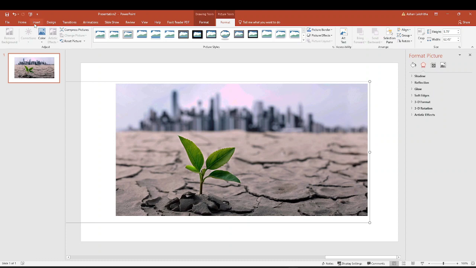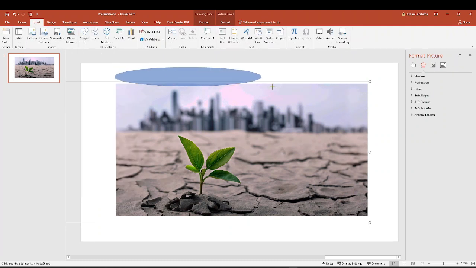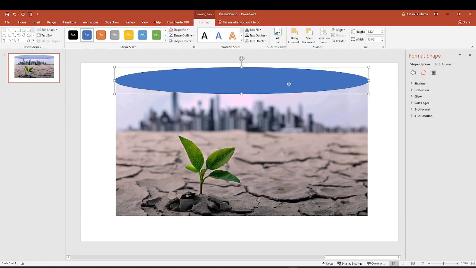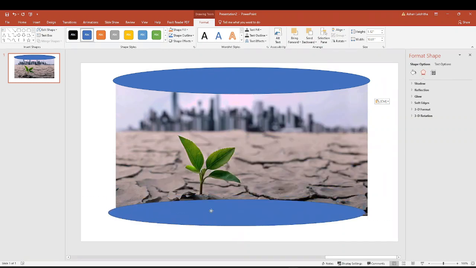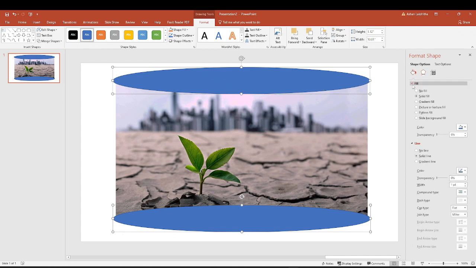Insert tab and select oval shape. Draw a circle on top of the image like in the video. Duplicate the oval and place it bottom of the image as well. Change its color into white. Remove the lines also.